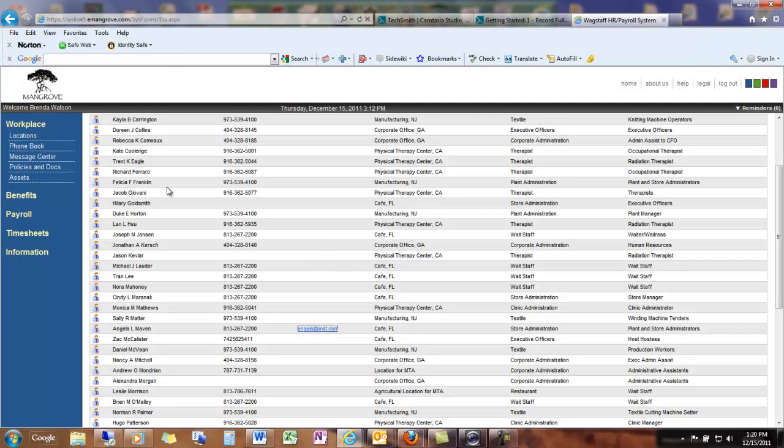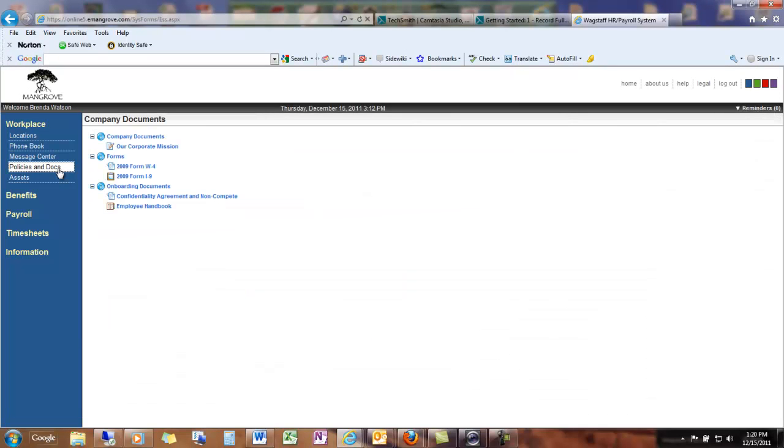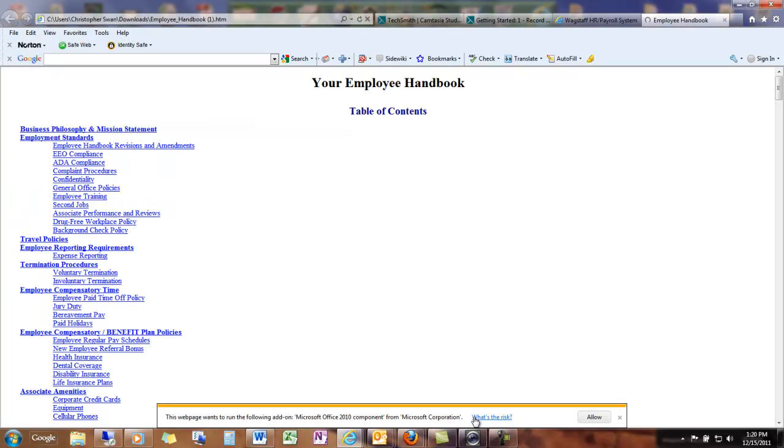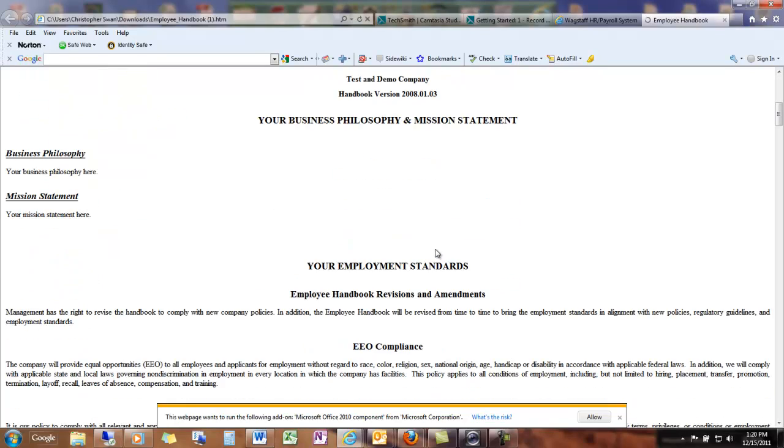Next, I want to look at my policies and documents. Here I can access information such as I-9s, W-4s, and employee handbooks. All of these documents are implemented by the HR payroll director, and they can upload any electronic document that they so desire. So if I needed to bring up my employee handbook, I simply click on the link. I wait for it to open, and then I can either print out or review my employee handbook online.